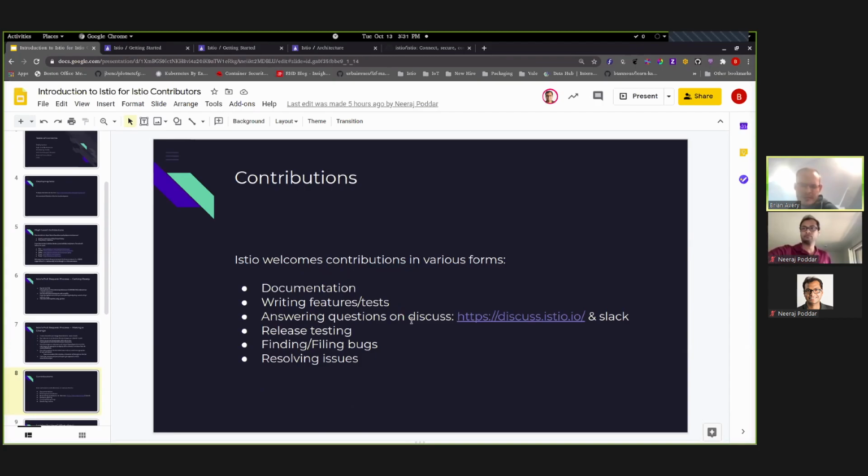Istio welcomes contributions in really anything that would help the project: documentation, writing features and tests, answering questions on discuss.istio.io and Slack. Discuss is Istio's forum to come and ask questions. Release testing. We've got the 1.8 release coming up soon, and a whole spreadsheet of tests that need to be done before the release goes out, so help with that would be greatly appreciated. Finding and filing bugs, resolving issues. There's a whole number of different things.